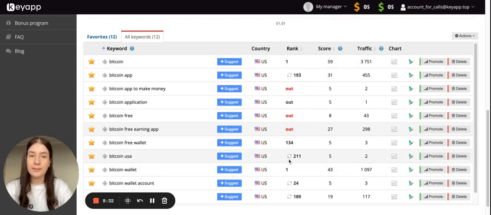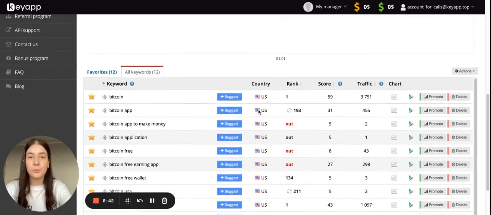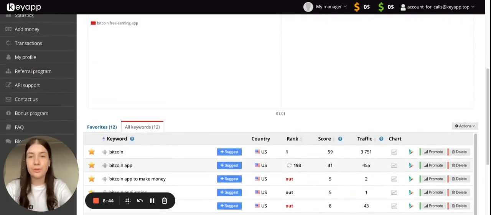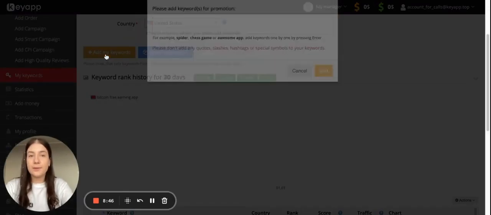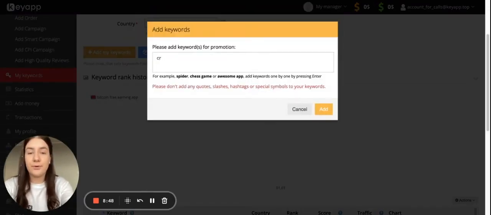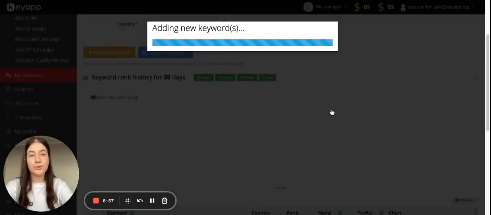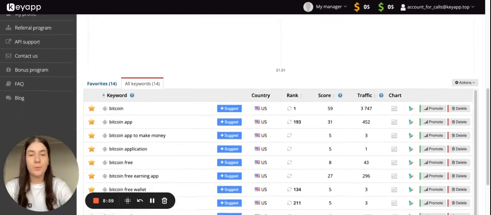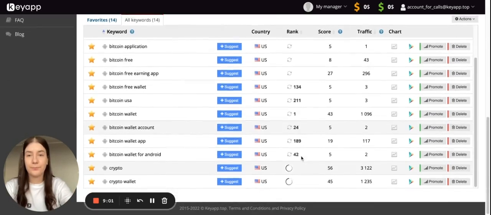In such a case, we understand that most probably they receive the considerable part of organic traffic exactly from these keywords. Let's start with group number two with crypto. We add first of all crypto and crypto wallet. And then we will do the same. We will go the same way with suggestions.